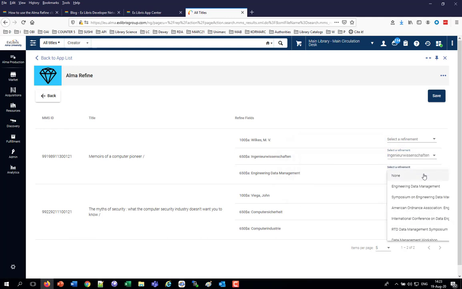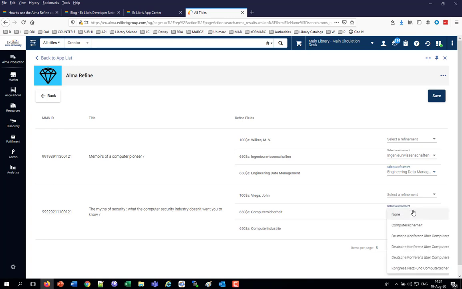What we also see here, a related field is doing a lookup, but I'm going to do it just on these 650s that I have. And I'm not going to do the 100s for now. I'm just going to do the 650s that have the subfield 2 GND. Now I'm going to click Save, and it's going to update those records.